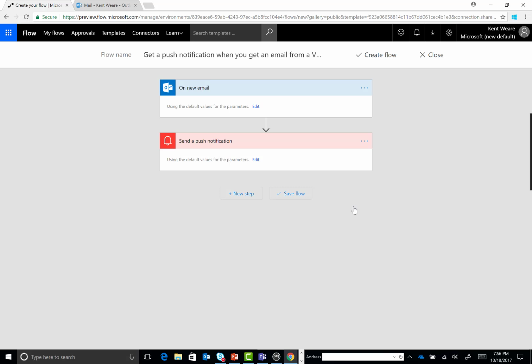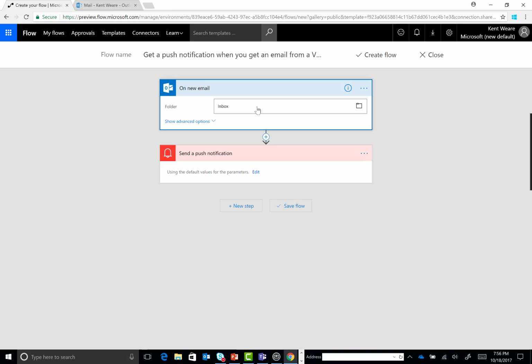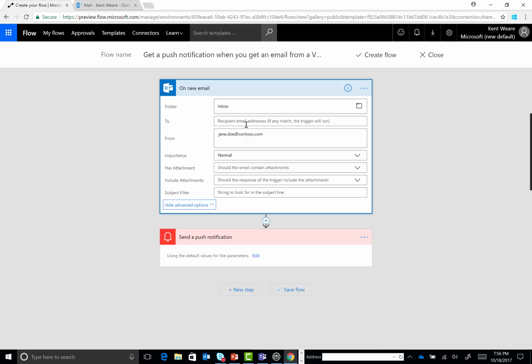And now we see that the template has loaded. We've got a default name. We can go in and modify the template itself. In this case, these are all essentially filters that we can filter on. So for example, if we are interested in a specific VIP customer, we can put their email. Now I'm going to put my Hotmail account in here. I'll be the VIP for this specific demo. I'm also going to set the importance to high.